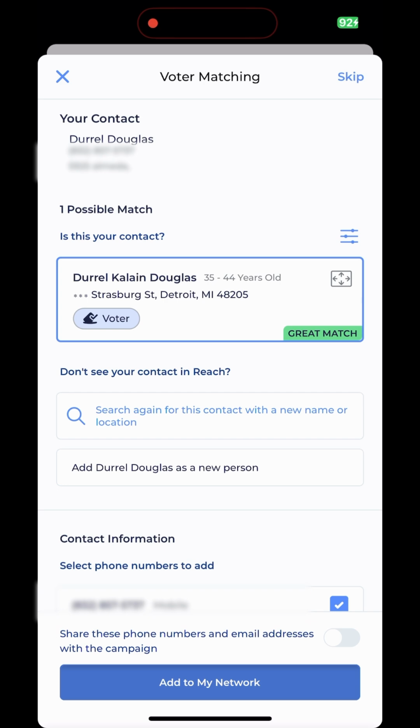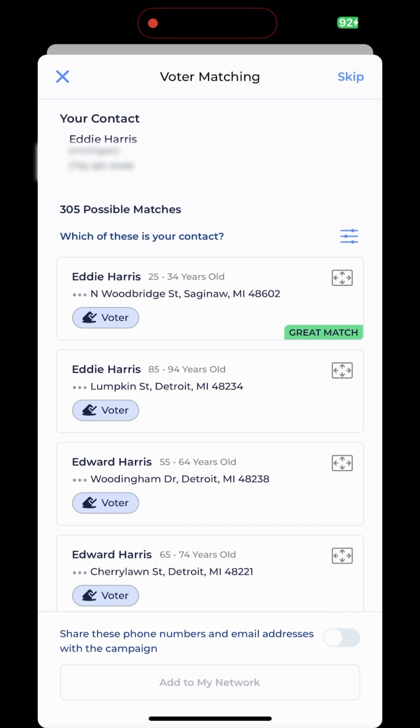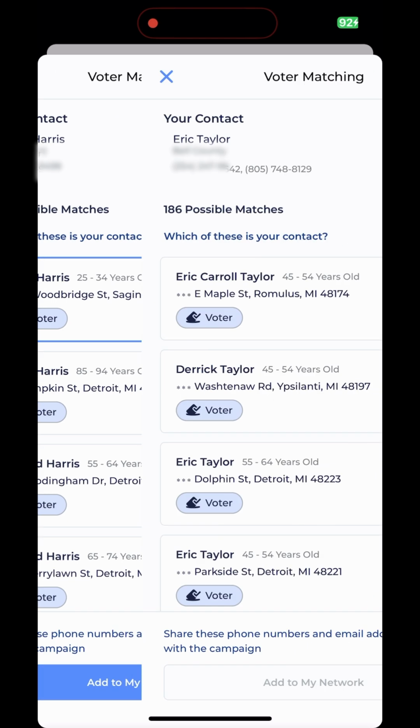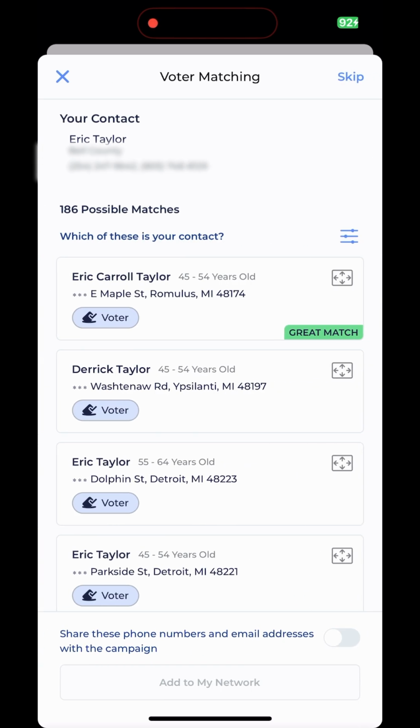Now, while I'm matching, I'll point out a few things. First off, this is the big goal of the app. Build as big a network as possible. It's what makes this app so much more powerful than cold calls or anything else that we've done before.